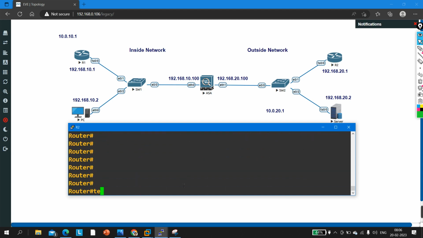Now let me try, am I able to take telnet or not? 192.168.20.100. See, I'm not able to take telnet access to the ASA from the outside network. Because telnet is not secure, your traffic will flow in plain text, anyone can read it, right? So we cannot configure telnet on Cisco ASA for the outside user.